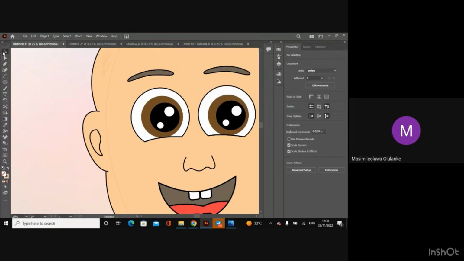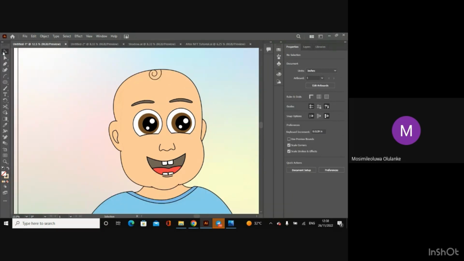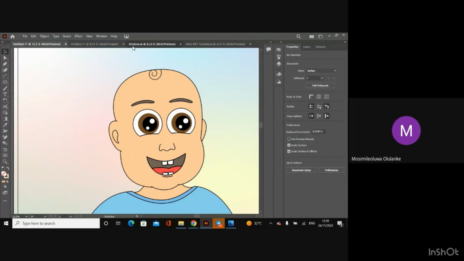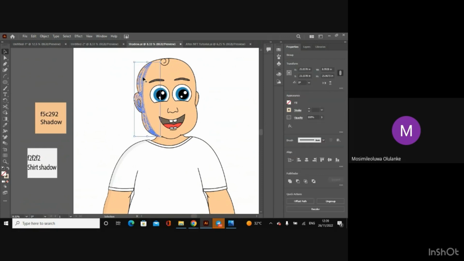So now that you know how to do it, what I'm going to do is copy and paste. I already did a shadow down here, so I'll just copy and paste that shadow. I already painted it. It takes time, especially if you're not a freehand person, it takes time to create that shadow effect. So I'm just going to copy and paste this.